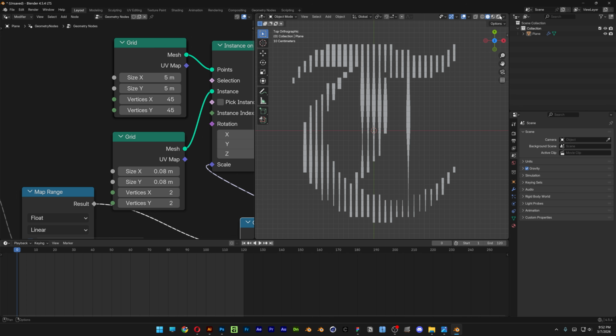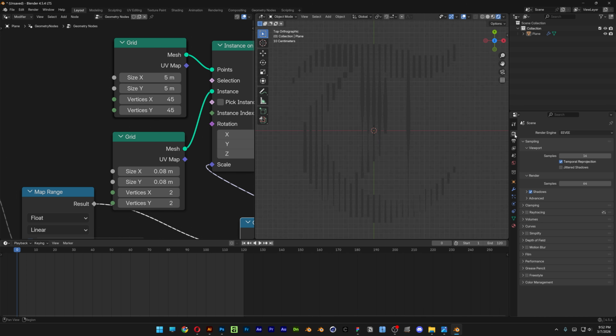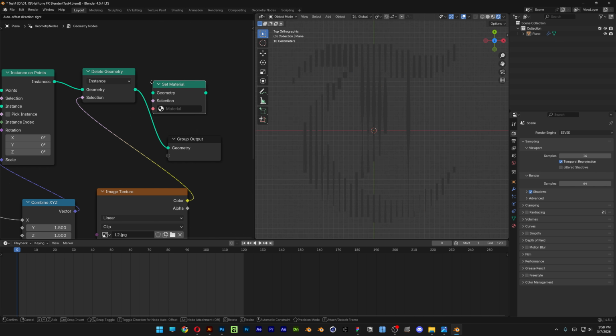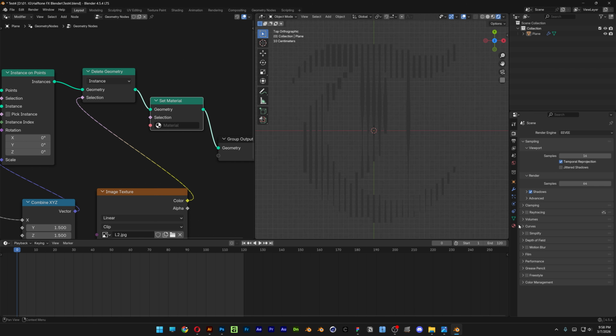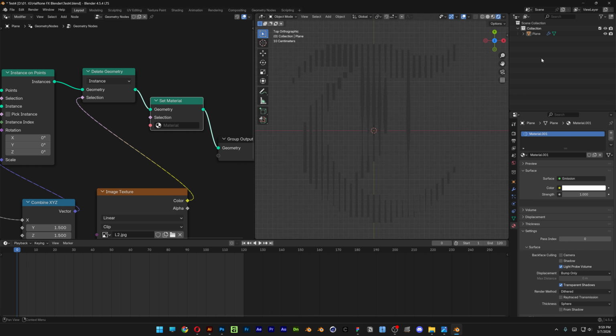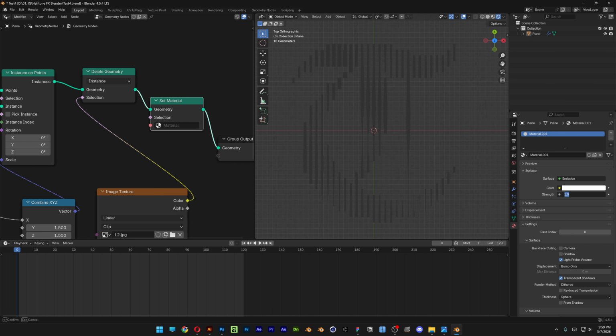And now I'm going to go and activate the renderer. And here I'm going to go with just the EV. Now let's go and select the logo. And let's go and add a set material here. Place it in between. Let's go to materials, create a new one. And instead of surface, we're going to change this to emission. I'm also going to increase the strength to 5.